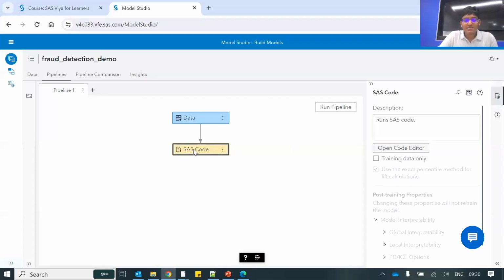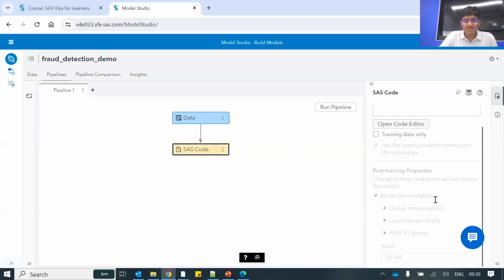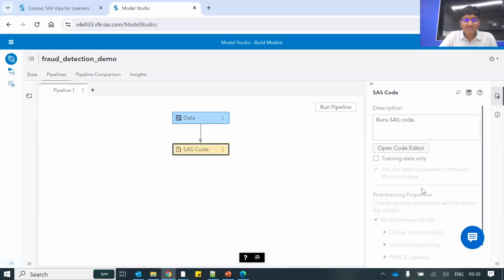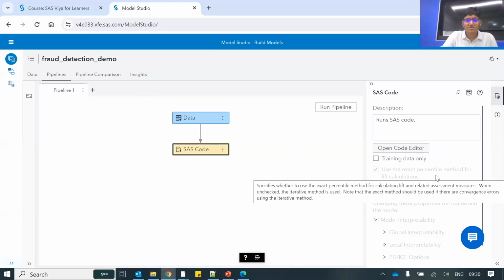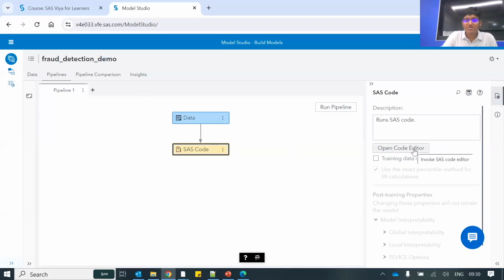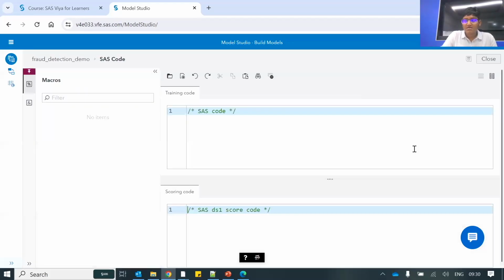Once I bring in the SAS Code node, on the right hand side again I would be able to set different properties for any node that has been brought into a pipeline. Here again, in order for me to write the SAS code, I just need to click on Open Code Editor. The filter that I'm going to put is going to be on the output data set, so I would need to write that under the scoring code.